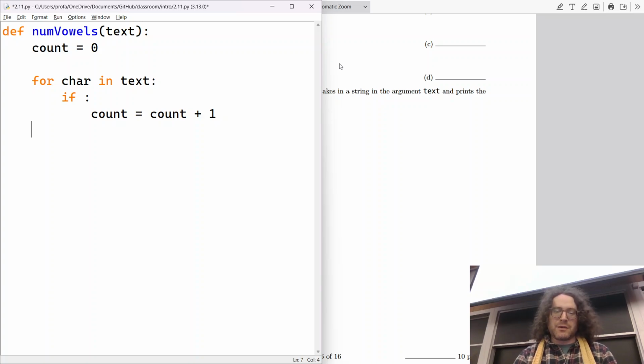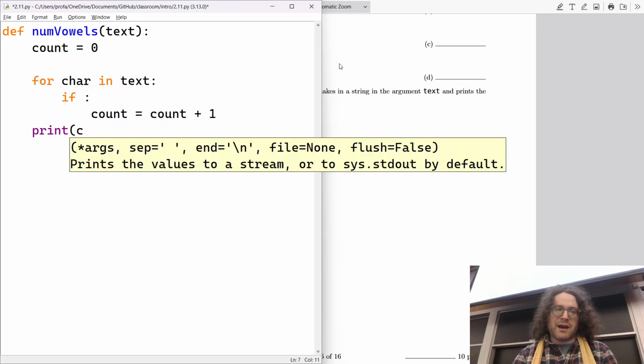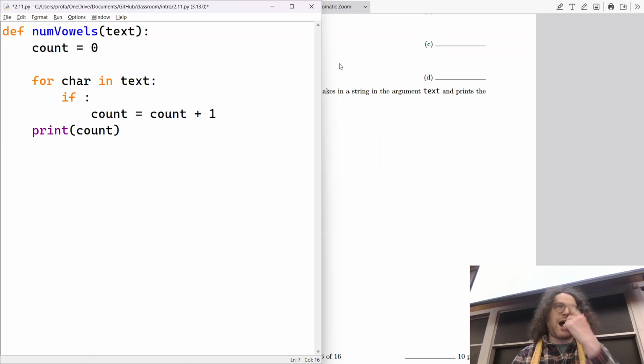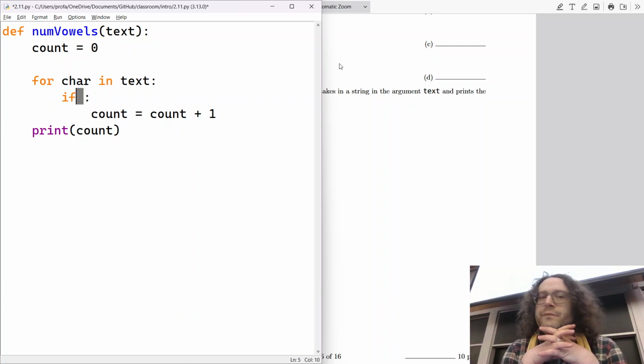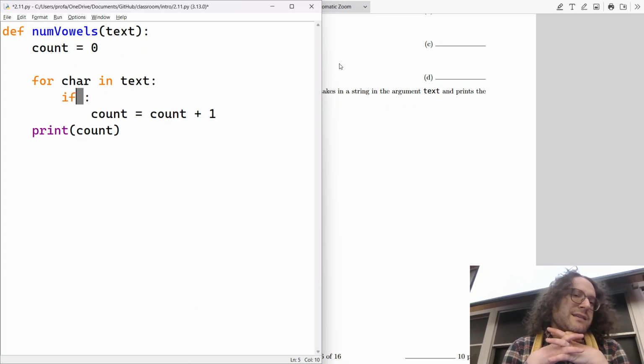And then we can print our count to confirm to our eyes that this is working. All right, so take a few moments to figure out what can I put here? Like I said, there are multiple ways to do this. Some of them are way simpler than others, but there are a number of really good ways to do this.